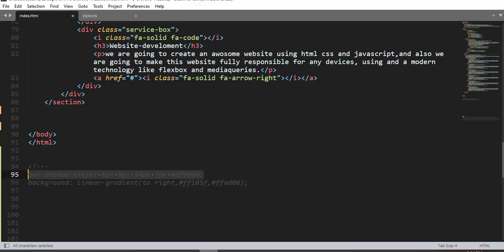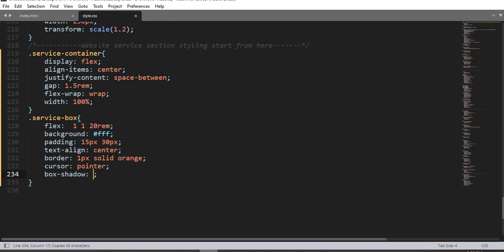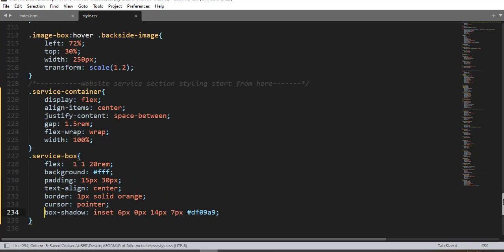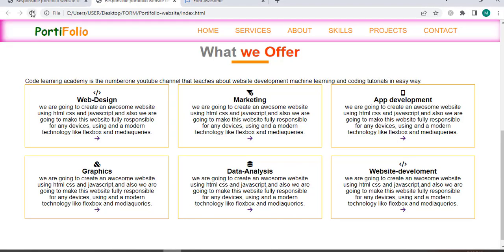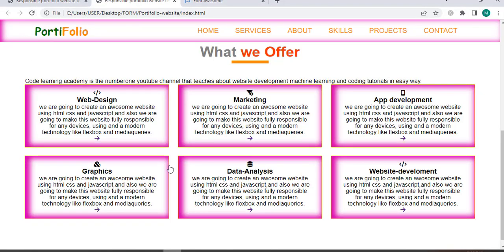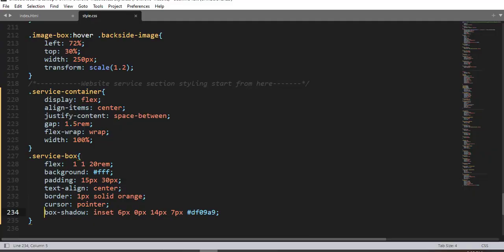Nice. So now let me add a box shadow right here. So copy this and come over here, and here is a box shadow property, inside 6 pixels, 0 pixel, 40 pixel, and hexadecimal color code right here. So save and refresh. Here we have, right? Cool.